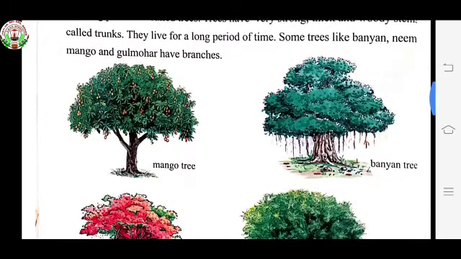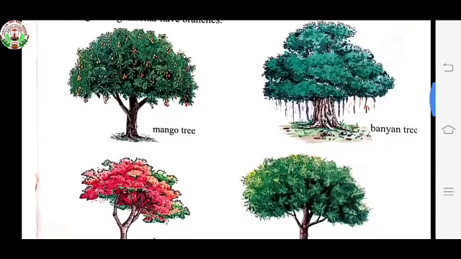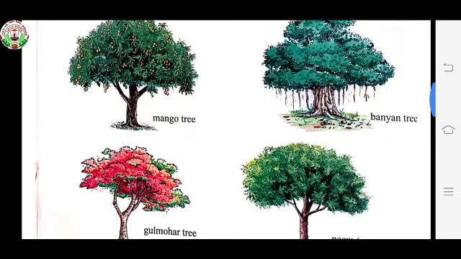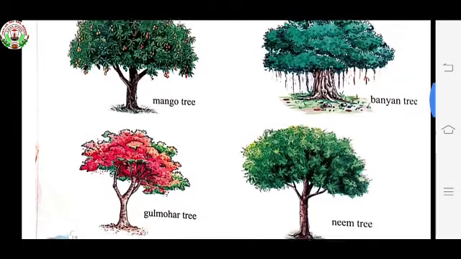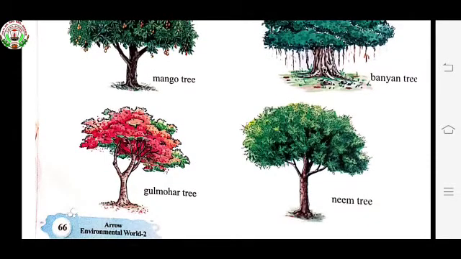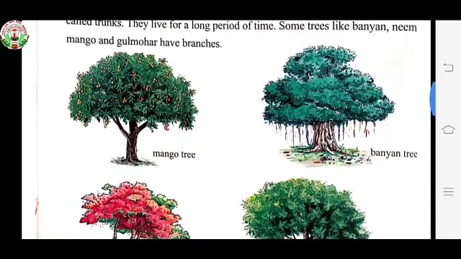So children, these are the pictures of some big trees and strong trees. See, first one is mango tree, second one is banyan tree, this is gulmohar tree, and this one is neem tree. All these trees are very important and very useful for all of us. We get fruits, flowers and many medicinal things from these trees.